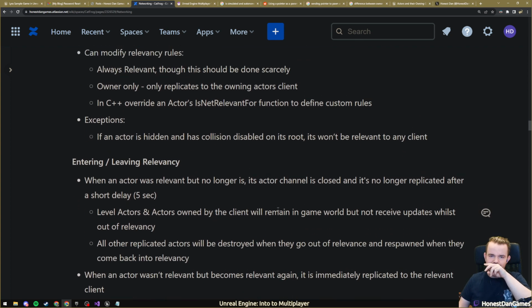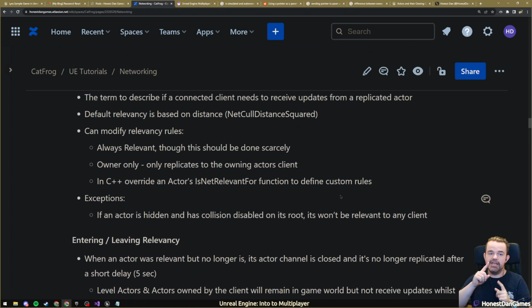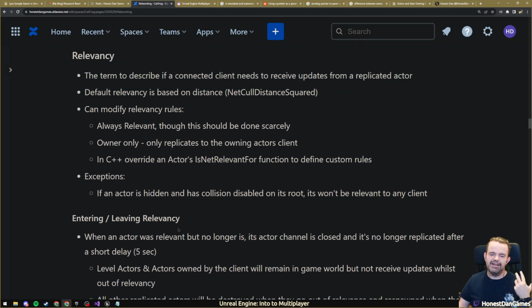Now, entering and leaving relevancy. We're going to talk about relevancy as if it is just this distance for most of this talk now. But do keep in mind it can be different than that. But I'm going to talk about entering and leaving or exiting relevancy. So think of this as a circle around the player. And when you move in and out, if you move in it, you get updates.